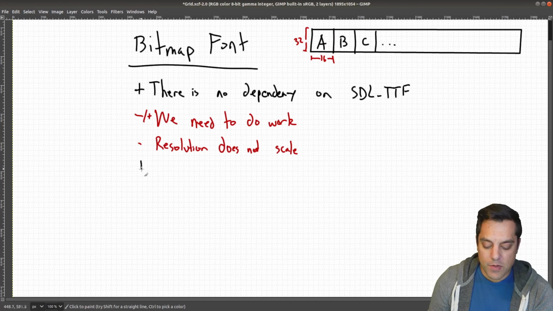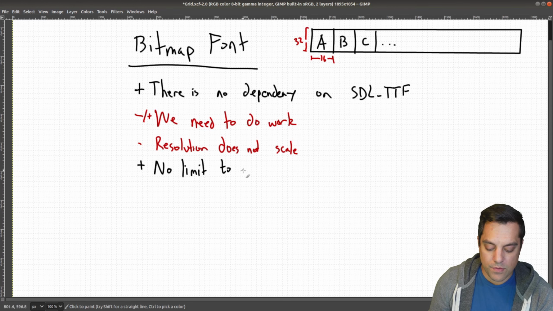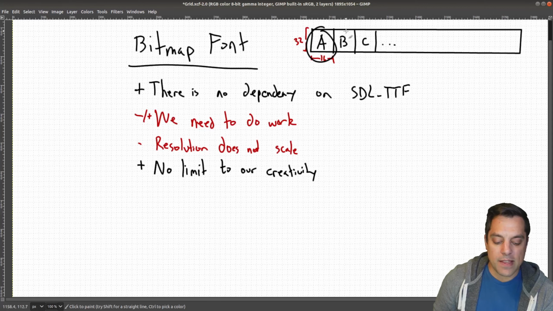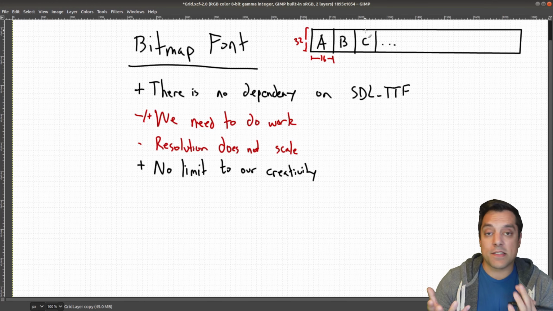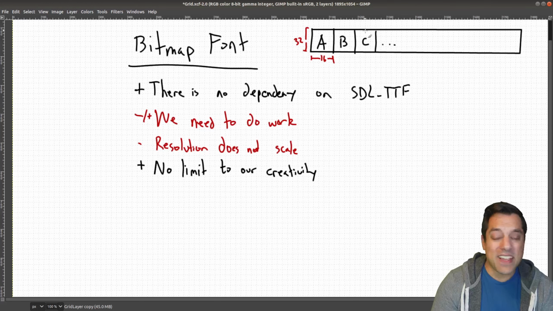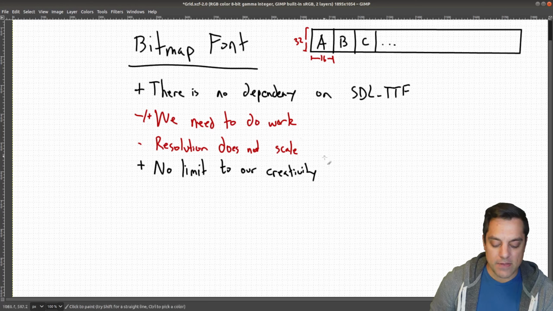But that also brings another plus here in the sense that there's no limit to our creativity. Meaning if I want the letter A to be in yellow and B to be in blue and C to be in red, etc., I can basically do whatever I want as long as I can represent that as a pixel value. That could be difficult to do with some mathematical representation, or if I want squiggly lines or animations or different types of things here.